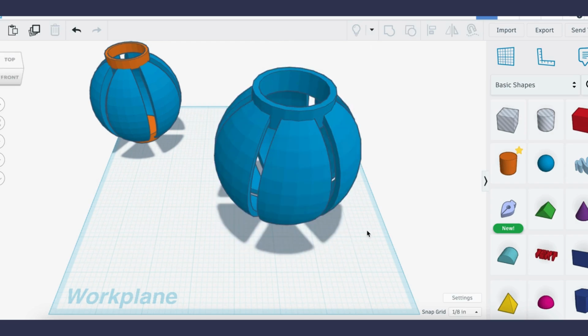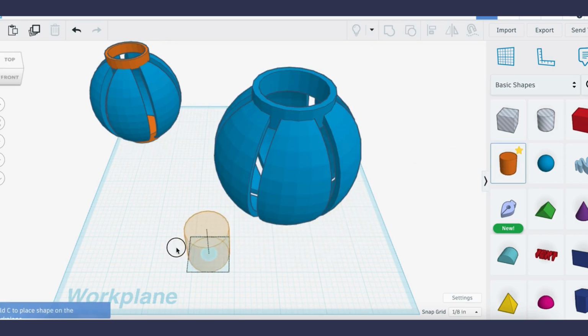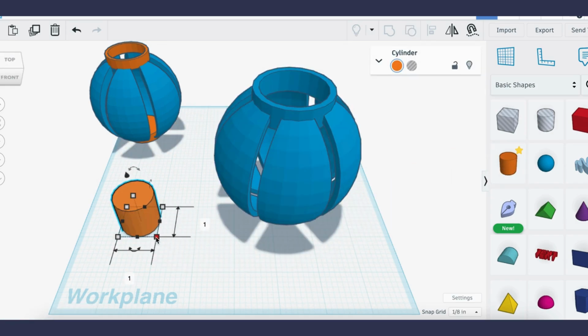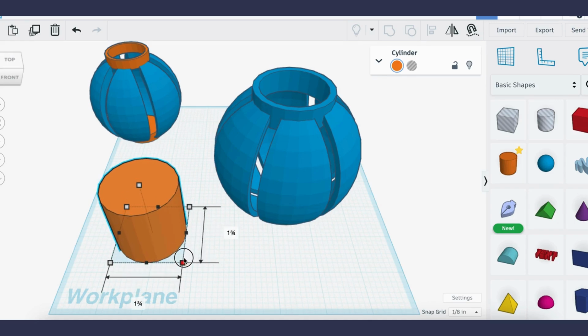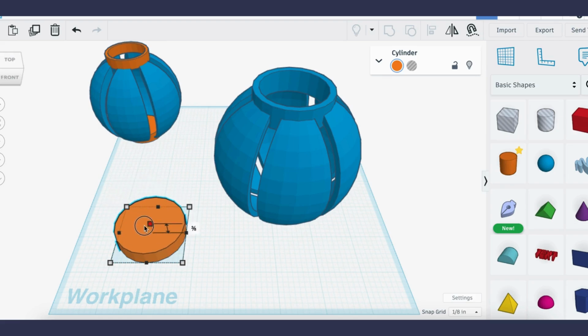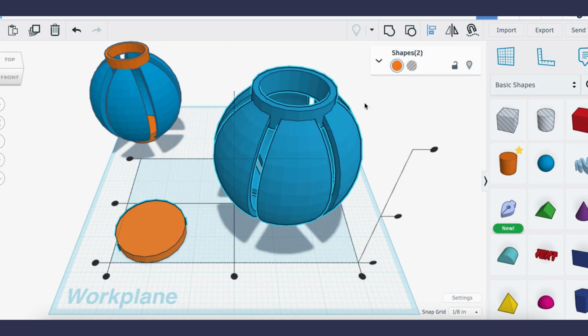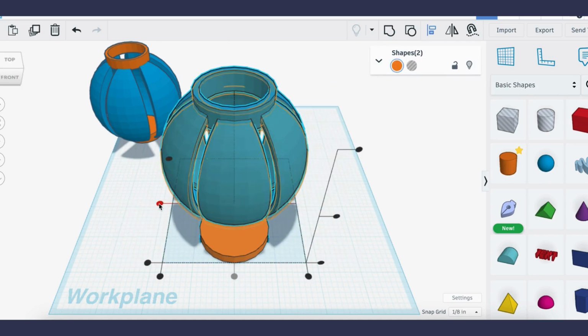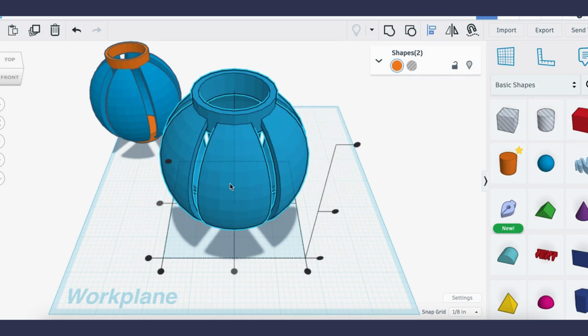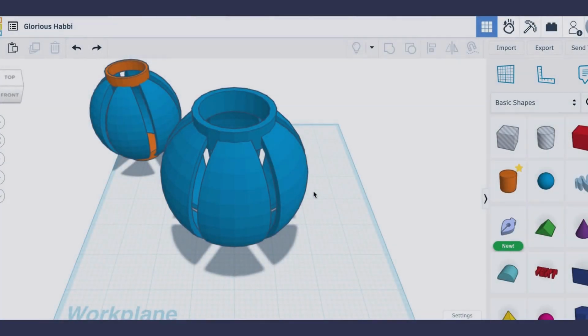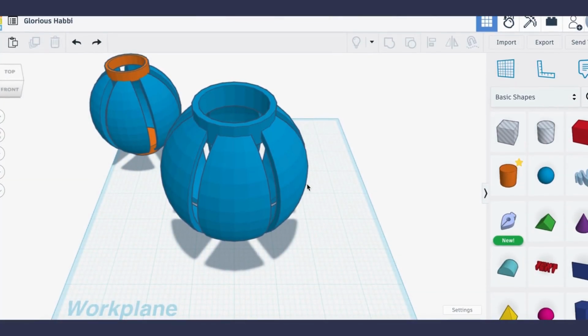Finally, I'm going to drag 1 more cylinder onto my work plane. I'll set the dimensions to 1 3/4 of an inch by 1 3/4 of an inch, and the height to 1/4 of an inch. And finally, I'll select the base with the top of my lantern, and I'll align all the components to create our lantern design. Now you can go ahead and customize your lantern however you like.